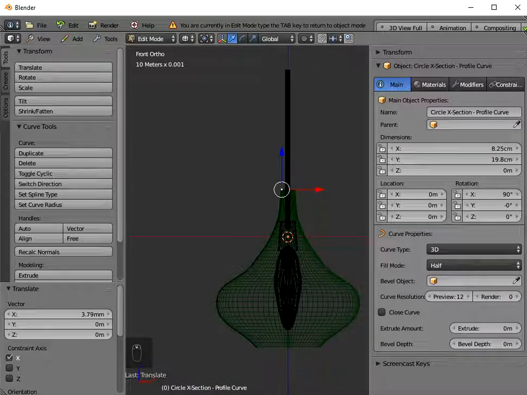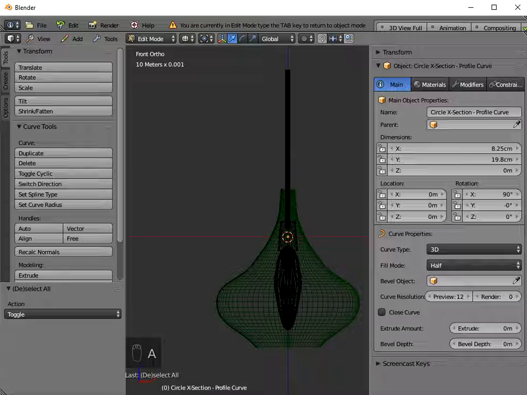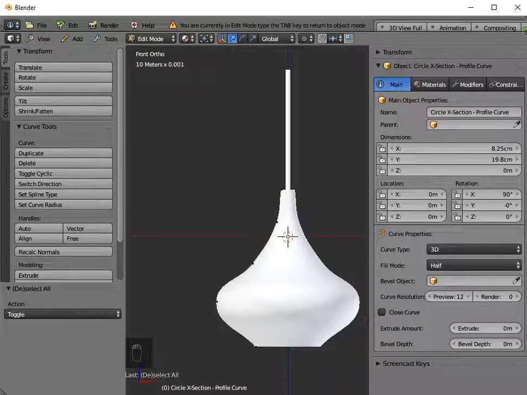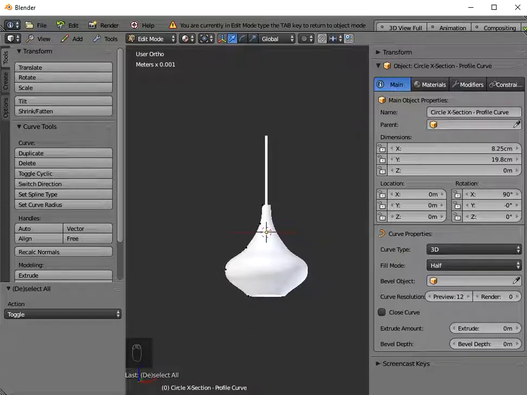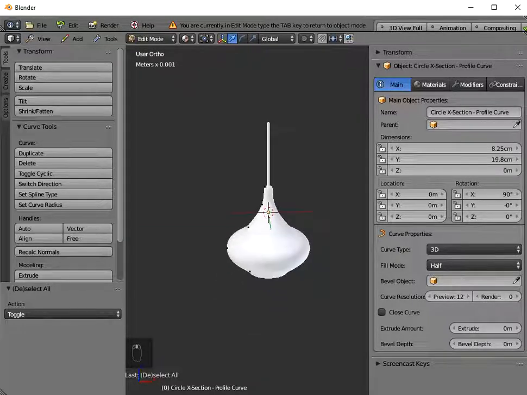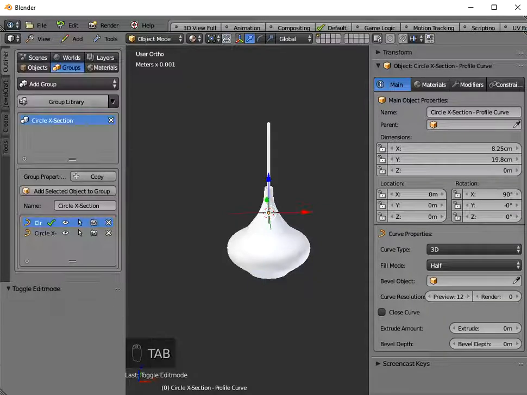Okay, so I'm going to assume that that is okay, and I'm going to switch back to material mode now. Alright, so you do need to take into account the bulb that you've got. Now once you're happy with the shape, you can press the Tab key to come out of edit mode.